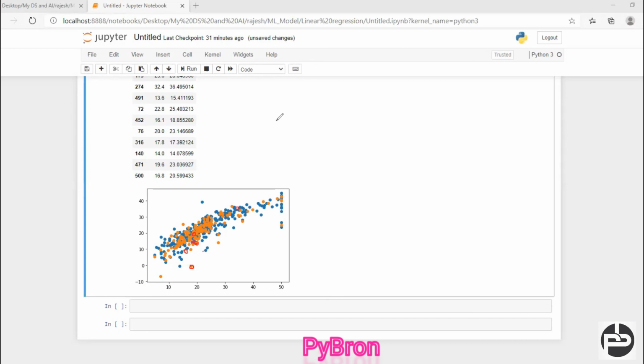None of the machine learning algorithms will give 100% accurate results. If it is giving 100% accurate results, then also there is a problem, right? Hope you understood the practical implementation of linear regression.